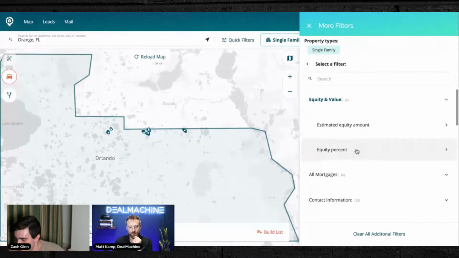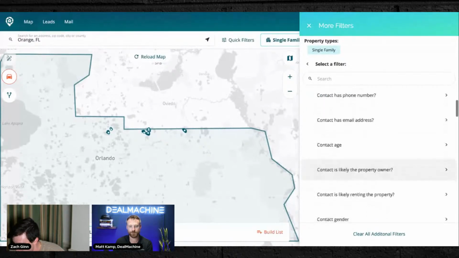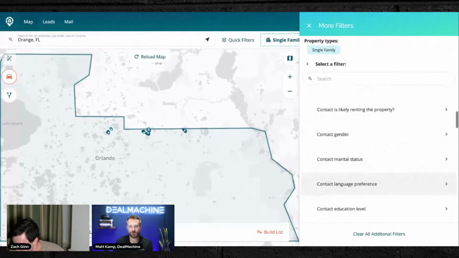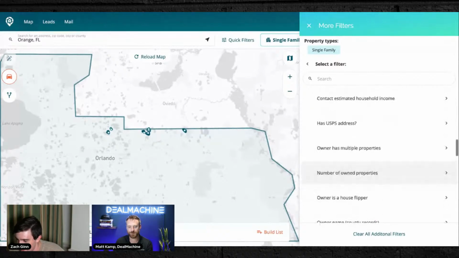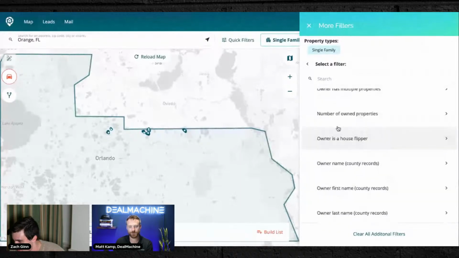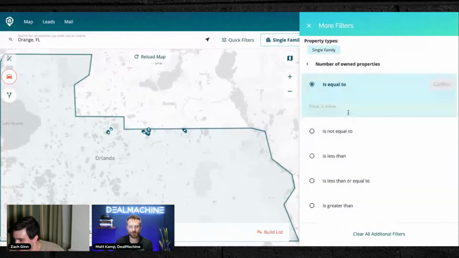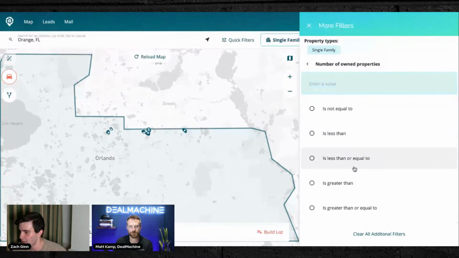There's so much we can get down on this. So let's go through contact information. I just want to make sure I'm not missing anything on here. Yeah, this is going to be all the demographics information. I don't really need too much of it, but the one thing I do like is number of owned properties. I want to make sure that they own basically less than 4, so it's equal to or less than 4.